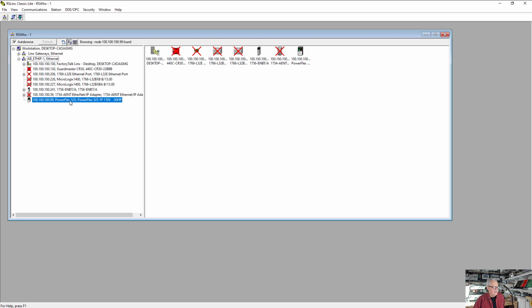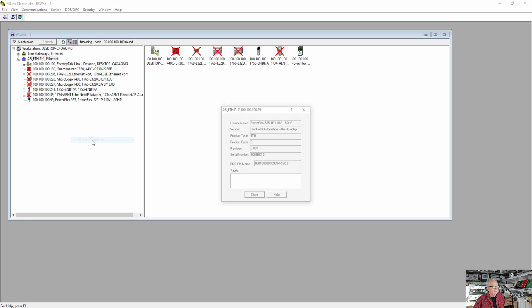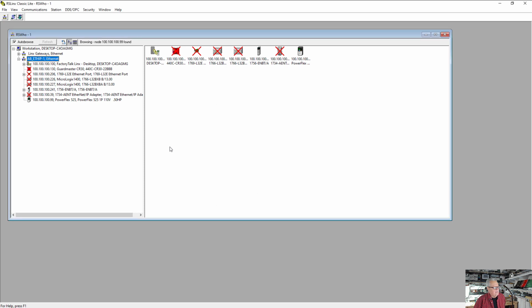Okay, so there's our drive. We can right-click on it. We can go to module configuration, device properties, and you see that it says PowerFlex 525, 1P, single phase, 110 volt, half horsepower. And there's the revision level. And that verifies that we can see our drive at 100.100.100.99.